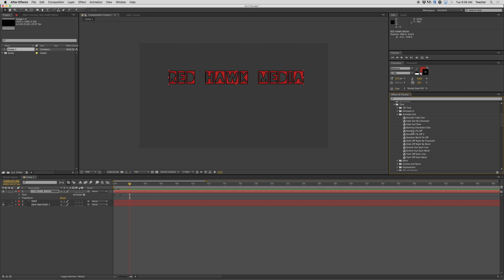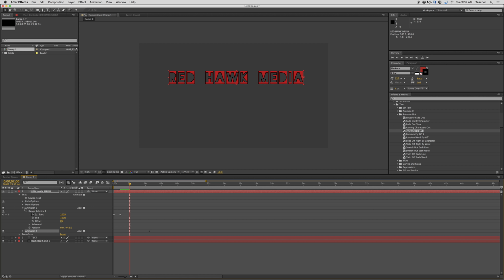So again, to show you the other thing, I've got my layer selected, double click on it. I just now added the random fly off. If I go back to my text and drop that down, I now have an animator 1 and an animator 2. It added that on. So under animator 2, drop this down, and I'm looking at the range, and you can see I've got 2 keyframes here.